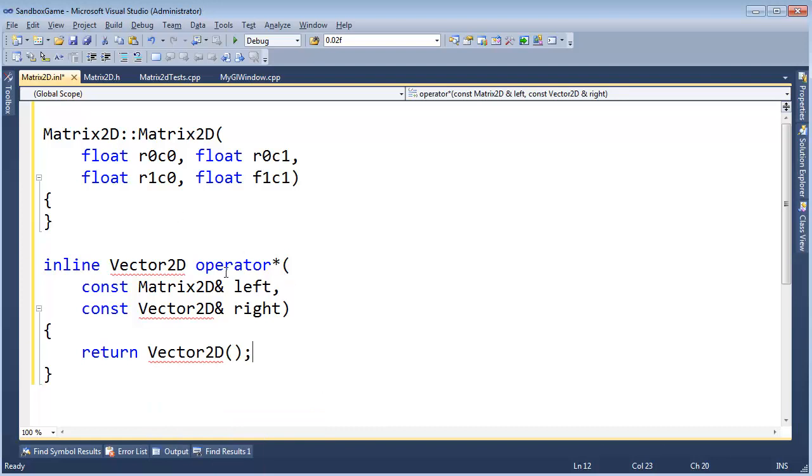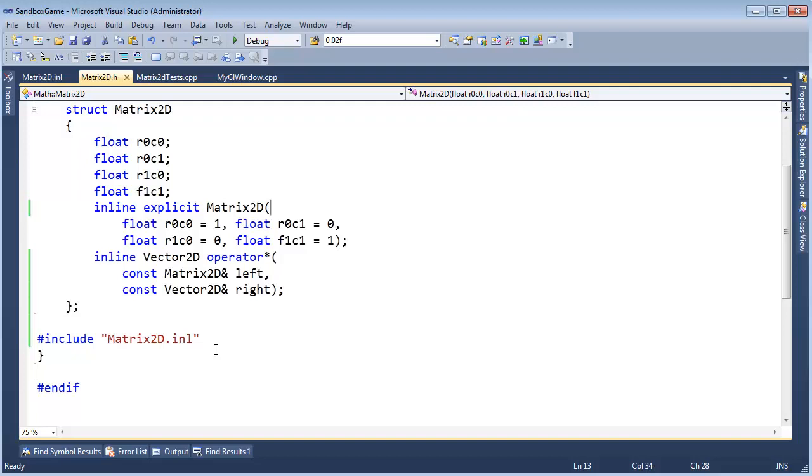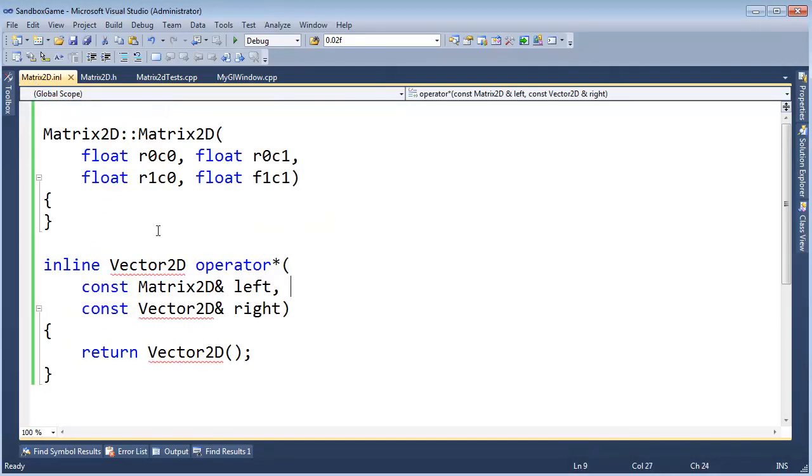Okay, now IntelliSense is having issues. It might be because it's probably this INL file. I'm not quite sure of the context in it. Maybe IntelliSense is smart enough to realize we're including it over there. Who knows? Maybe it's not. It doesn't look like it is for now. I don't need to scope this operator because we're making it a non-member operator, whereas the constructor is a member of the matrix class, so I have to scope it like so.